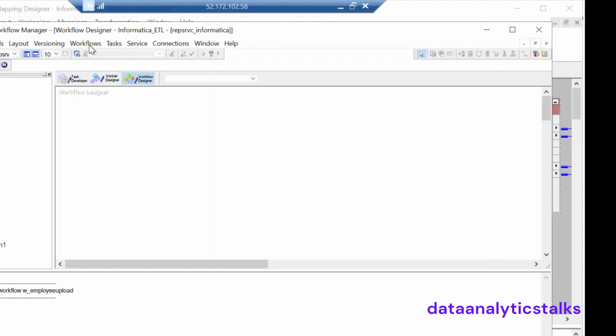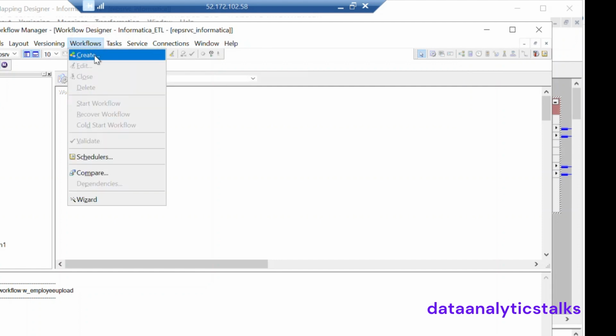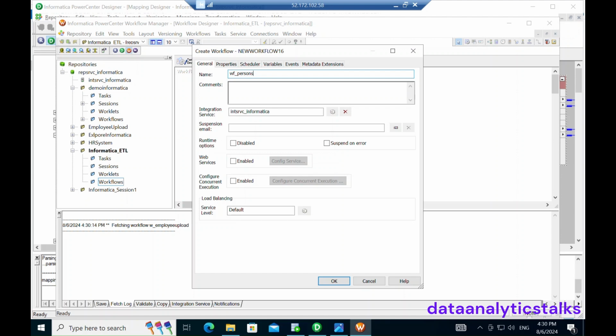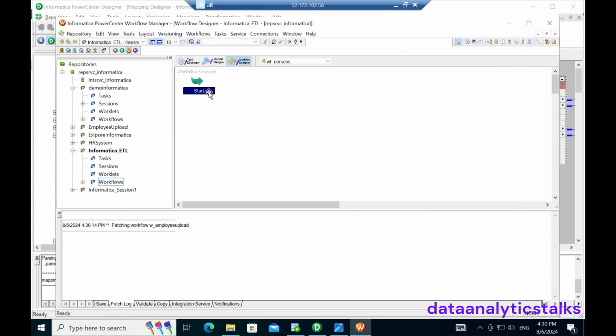So what are we going to do? We are going to create a workflow. Let's name it workflow persons. Not going to change anything. Click OK. So start. Now we need to create a session.